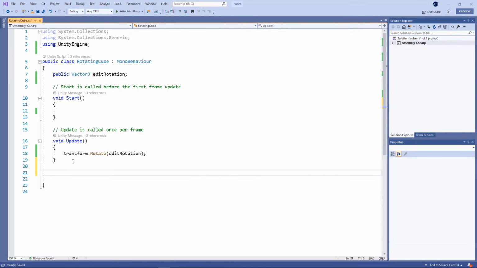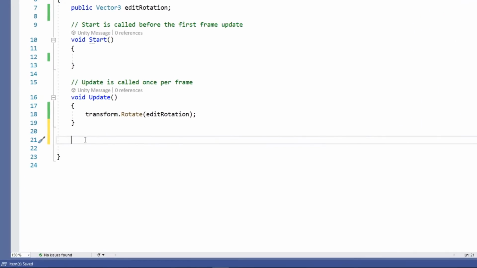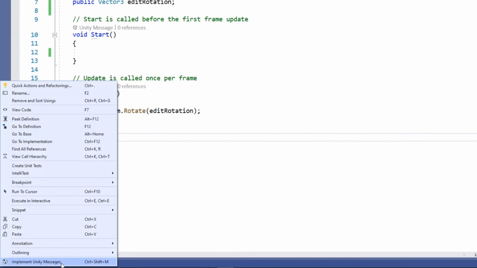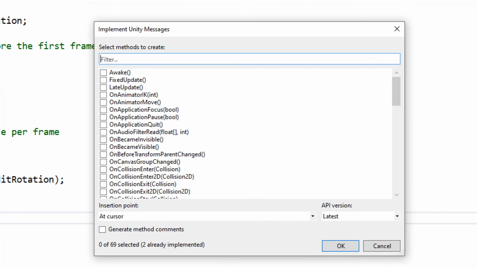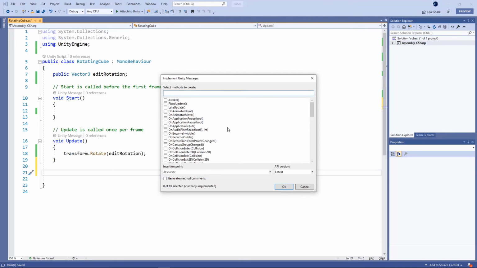So what other MonoBehaviour methods can we use? Unity calls those messages. Luckily, Visual Studio has a simple way to find them and add them to your script. Just right-click anywhere in your script, go to Implement Unity Messages, and you'll see a list of all the Unity messages you can implement. Just check next to the ones you want to implement and press OK. I'm just going to add the FixedUpdate method as well as the OnCollisionEnter method and press OK.